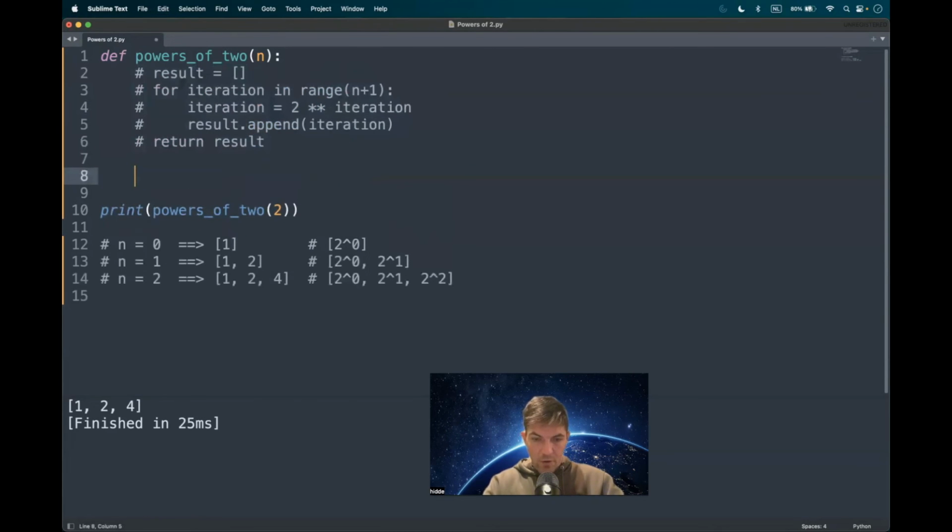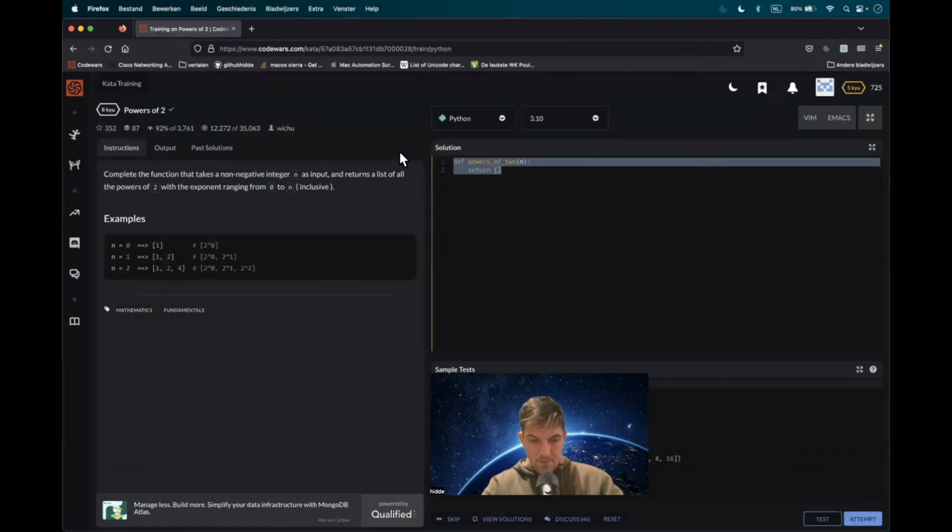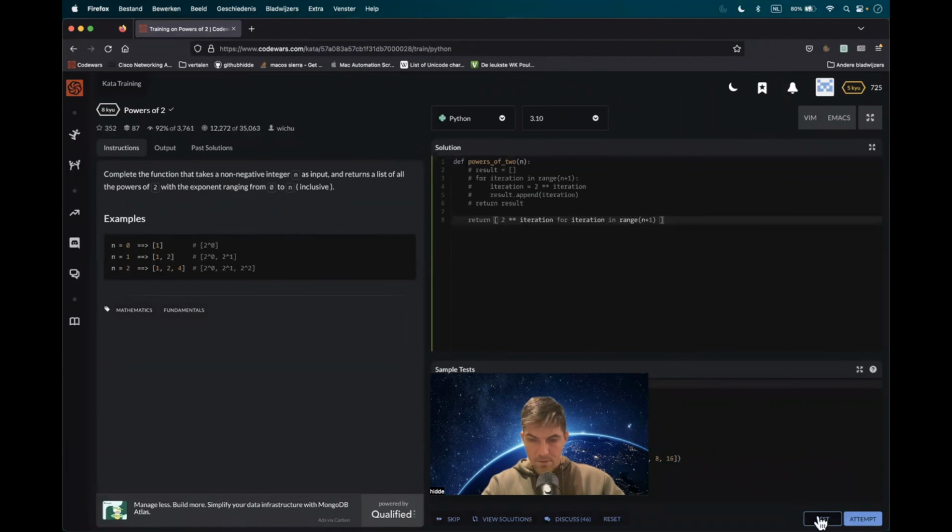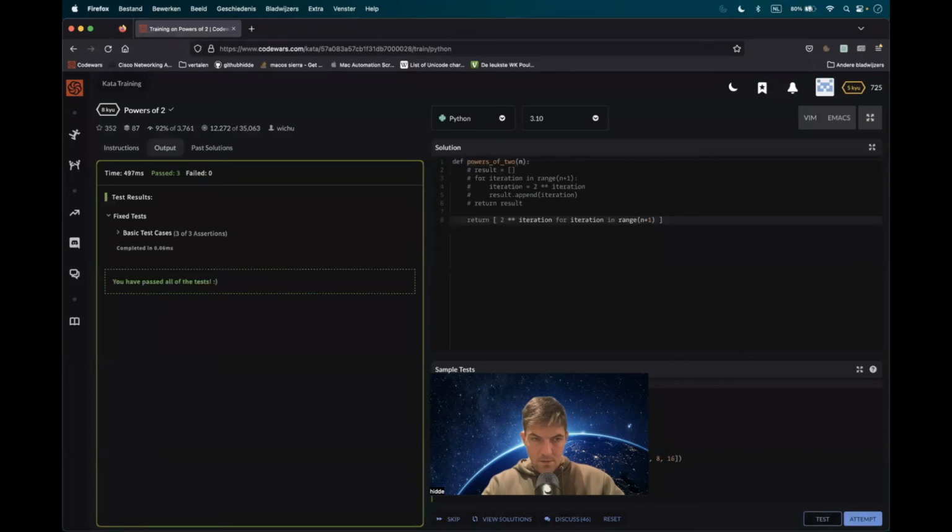Of course, you can merge this into one list comprehension. Return 2 multiplied by the power of the iteration for the iteration in the range n plus 1. There we go.